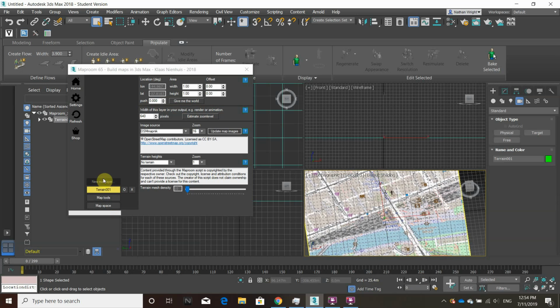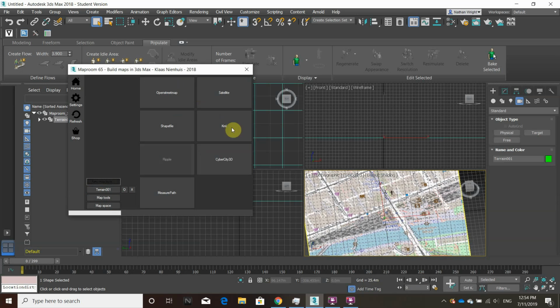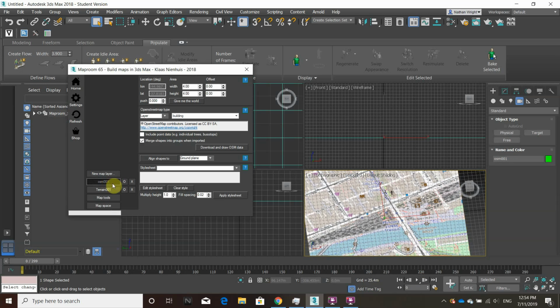Now we're going to go new map layer. We will go OpenStreetMap. Now this is the one where we get 3D buildings. So we'll go OSM 001. Again, with the area, we'll put it down to 1 kilometer each way. For this OpenStreetMap type, we just want the buildings. And so we'll draw OSM data. Wait for that to load.